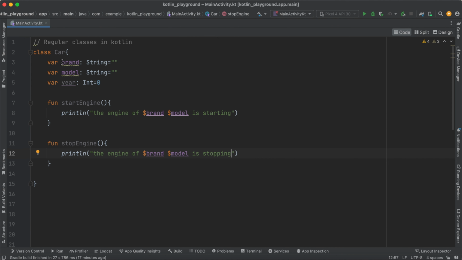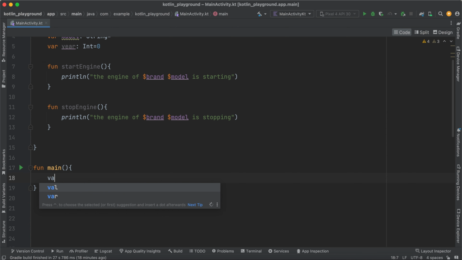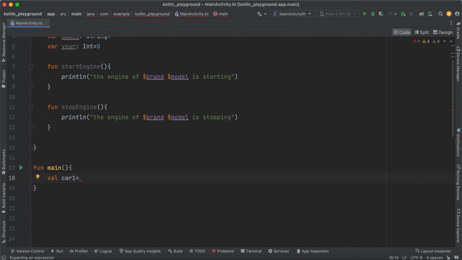So in this example, brand, model, and year are properties of the class Car, and startEngine and stopEngine are functions that define its behavior. Now that we have a class, let's create some objects from it and use its properties and methods. So for that I'm going to create a main function, and inside this function I'm going to create an object here. So this is going to be our first object.